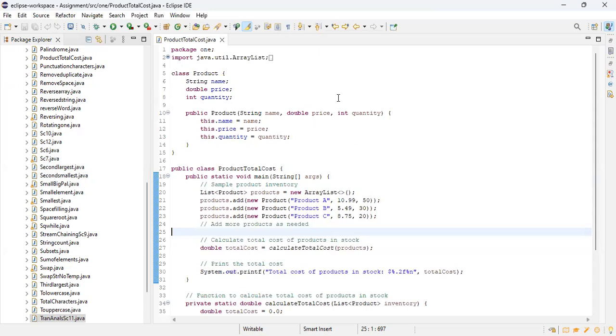I have initiated a class because I have to give multiple data sets: product name, then price, and then quantity. These three are the parameters I have to give as input. As the product is going to be a character set, that is a string, I have to give string. The price is going to be a double, so it can be in paisa also. And then quantity, which can be 50, 30, 20, just like that.